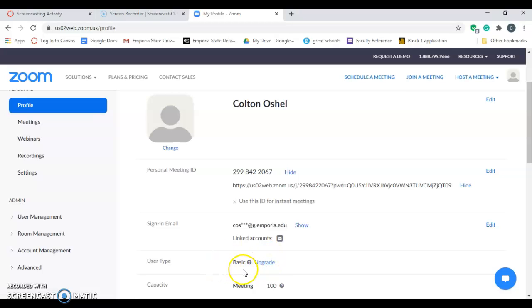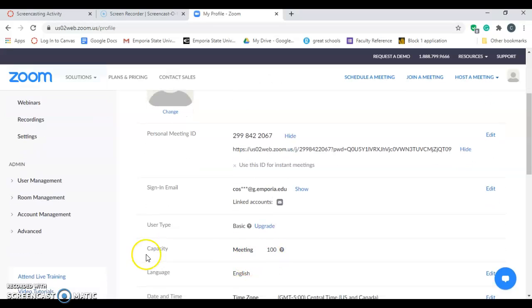You can upgrade this. This is the basic one, so it's the free one, or you could upgrade it so you get, I think, better clarity or something like that. I haven't really touched on that lately, but for this being free, everybody I know uses this, so it's really good. The meeting cap, right here, you can set this to be whatever you want.